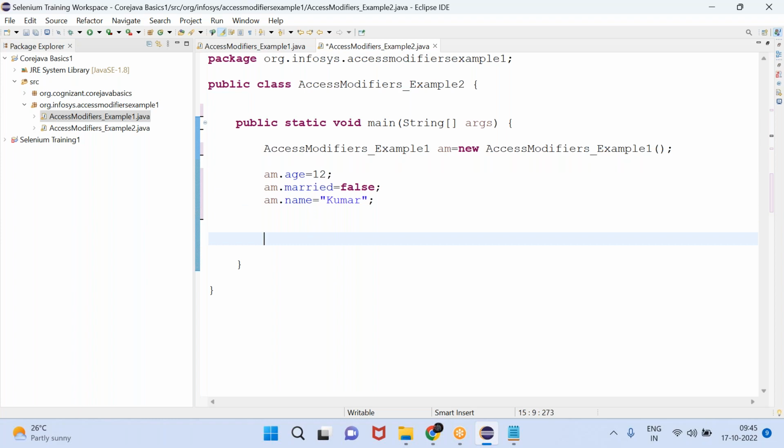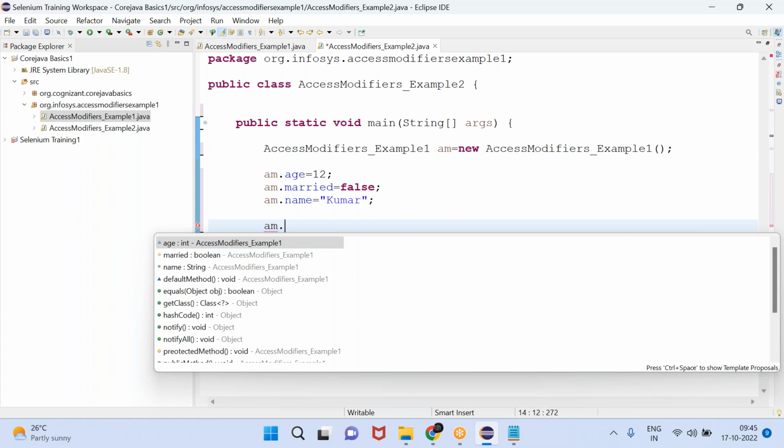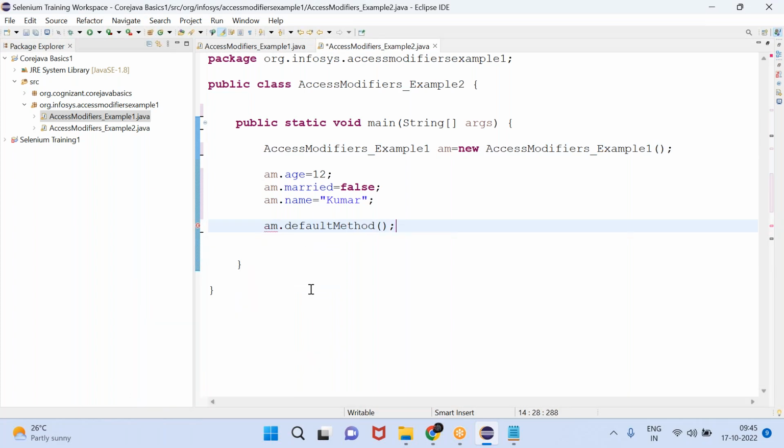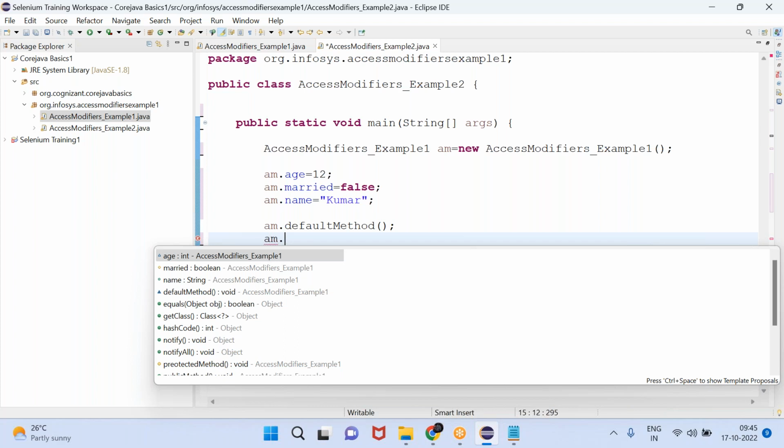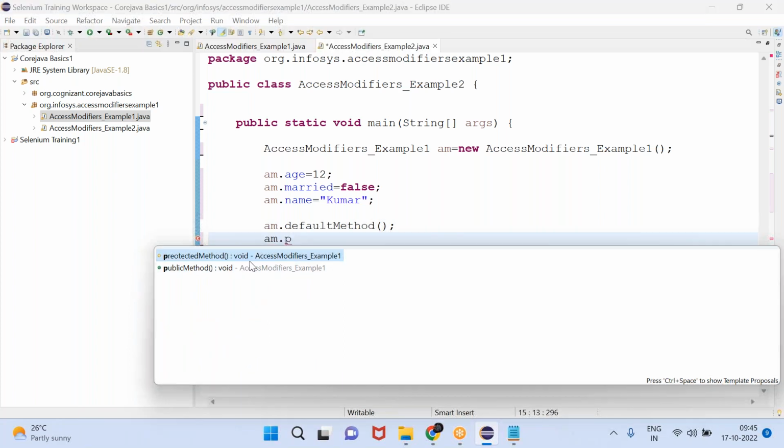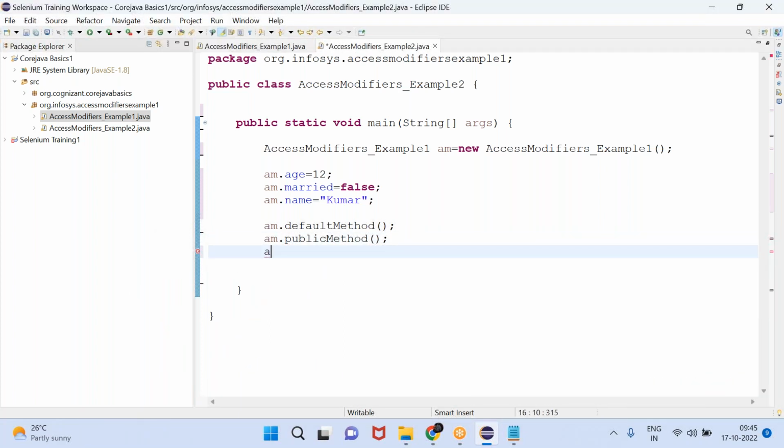Okay, that is fine. Then another one, we need to call the methods as well, right? Here also the same thing. Default method you can access. Public method you can access. Protected method you can access.